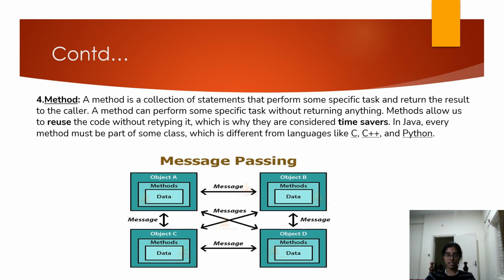So this is an example of message passing. You can see from this diagram how messages are passed.